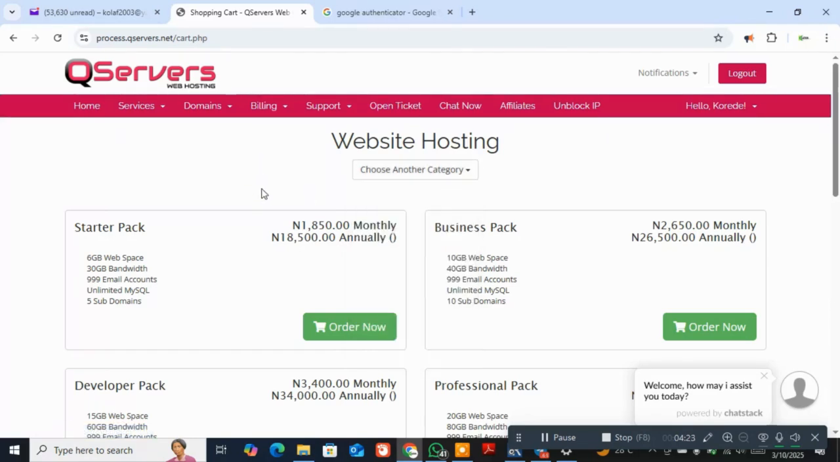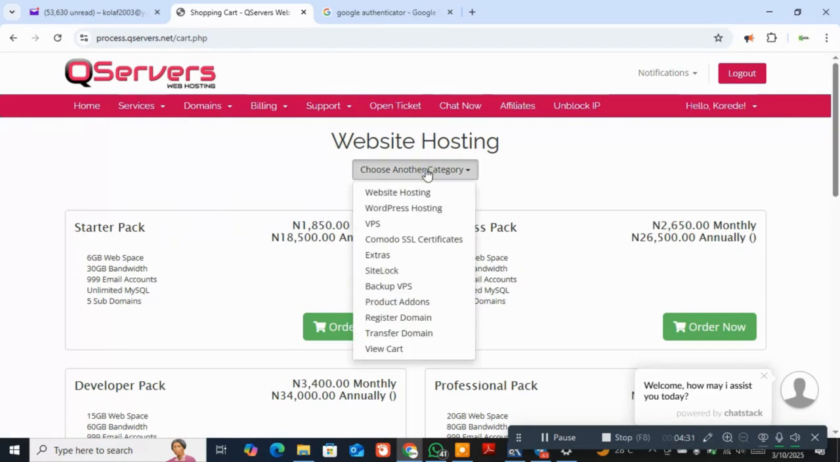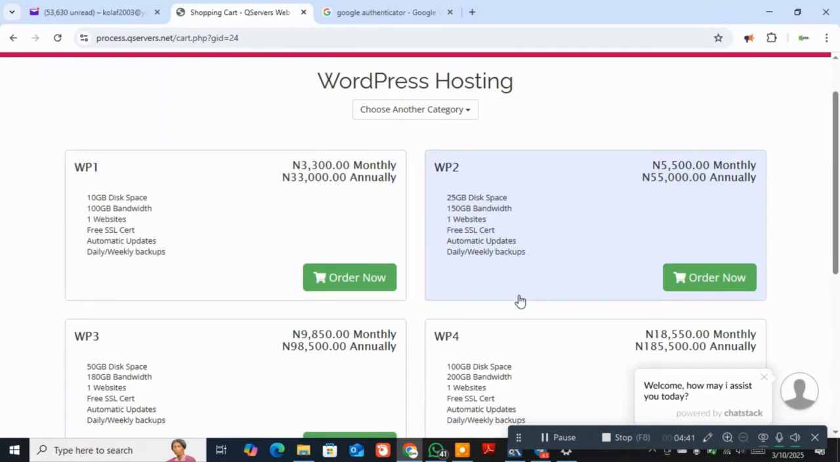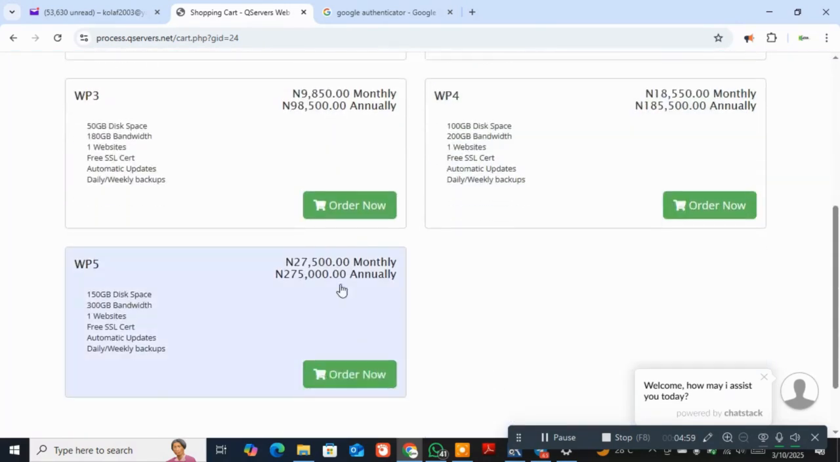Let me show you the process once again. Once you've logged in, you go to services, order new services, and that brings you to your hosting. You can see WordPress hosting, so let's click on that. Once you see your WordPress hosting, you can choose any of these. As I've said, the more space you need for your website, the higher the gigabytes or bandwidth should be. If you are expecting a lot of traffic, or you have a lot of products you want to sell, then you need to be thinking about the bigger ones here.